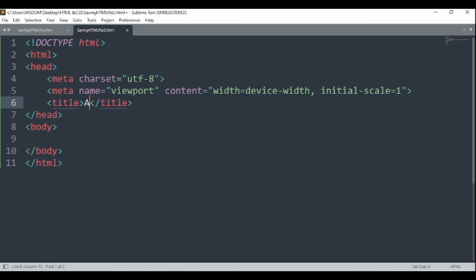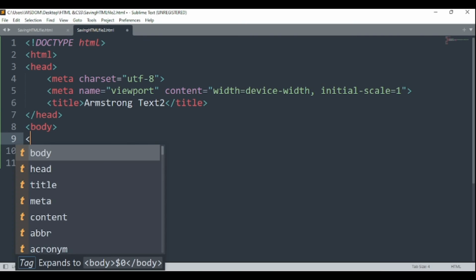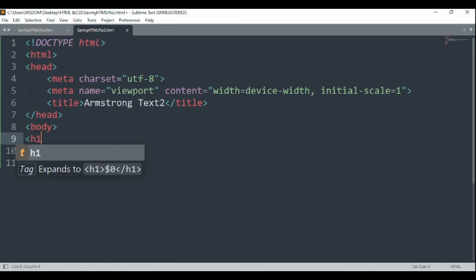The title I'm going to give it, let's say Armstrong text 2. Then that is the page. Then the body. In between the body, I'll click here and bring my paragraph. Now to bring my header, I'll just type H, which gives me the option for H1. The moment I press Enter, it brings the open tag and the close tag as well.